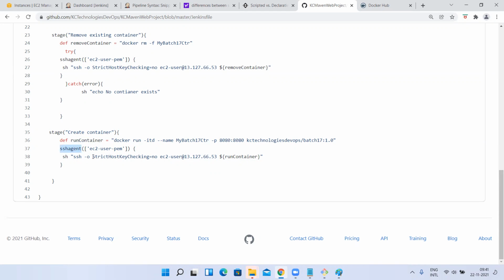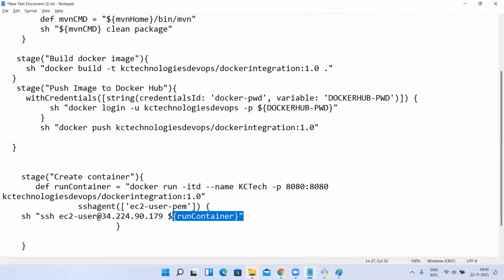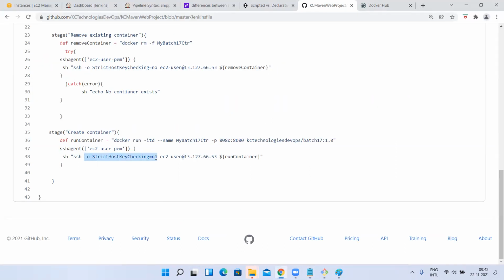I'll ask about the SSH agent and the steps. And why do we use this StrictHostKeyChecking=no? By default, if you don't pass this parameter, StrictHostKeyChecking equals yes by default, but you have to change it to no and pass.